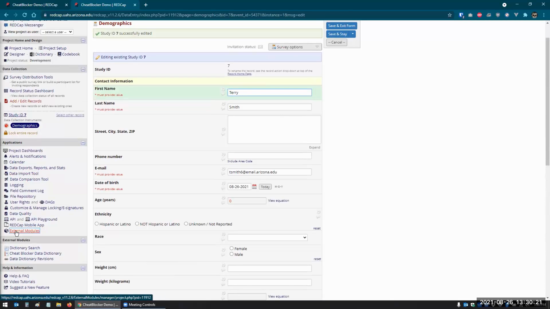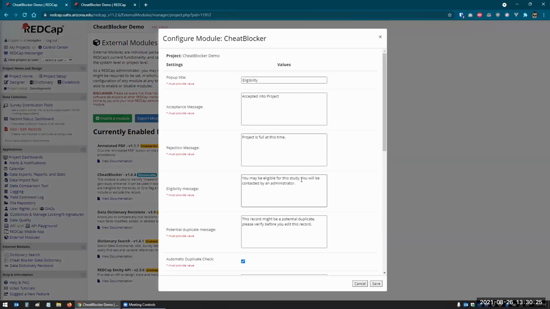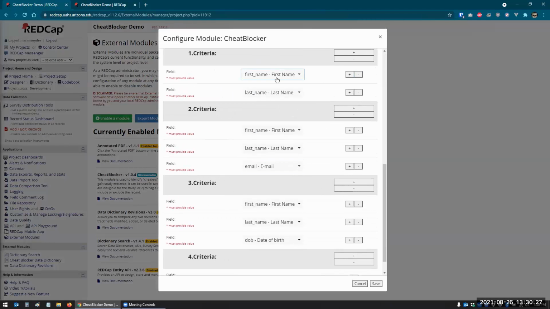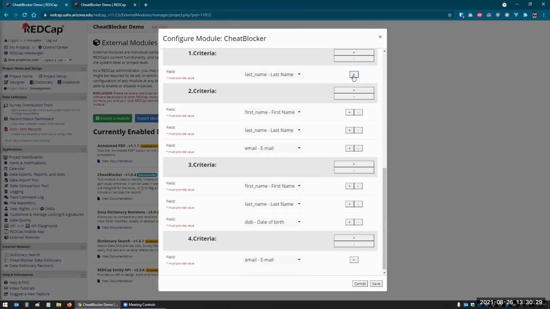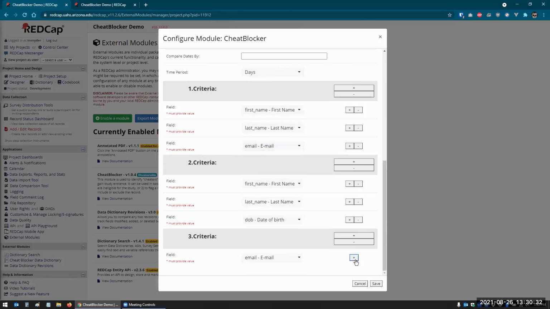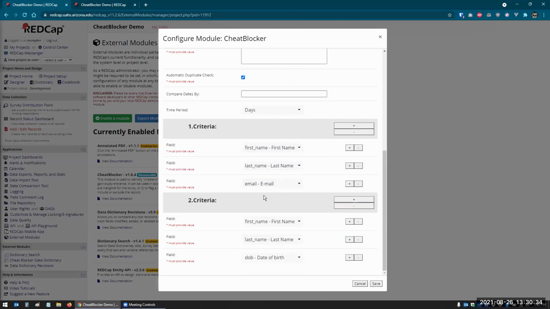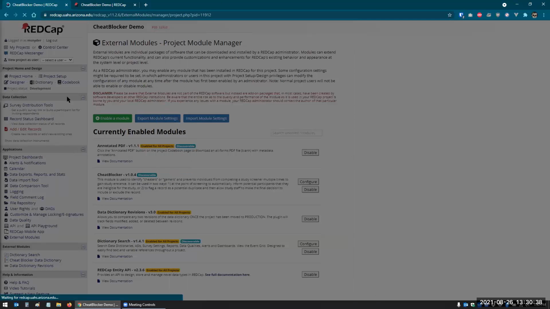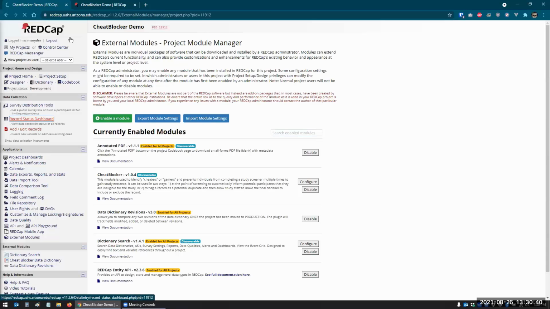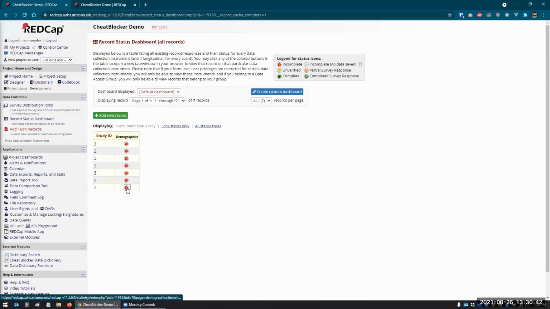So if we go back, hold on, let me go back here because we'll just take that simple one out. Let's take this one out, and we'll take the email address out. So now we want to check 3 criteria, but we're going to make it a little more complex. So now we have Terry added, and we're going to add Terry again.